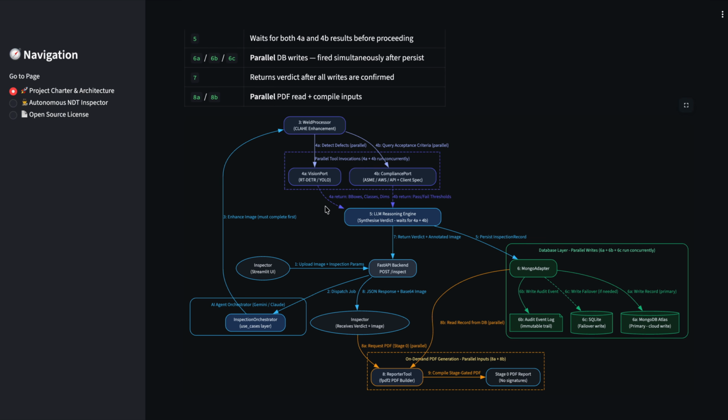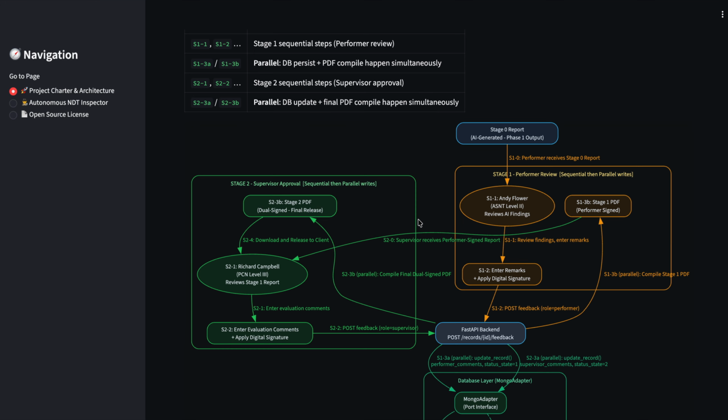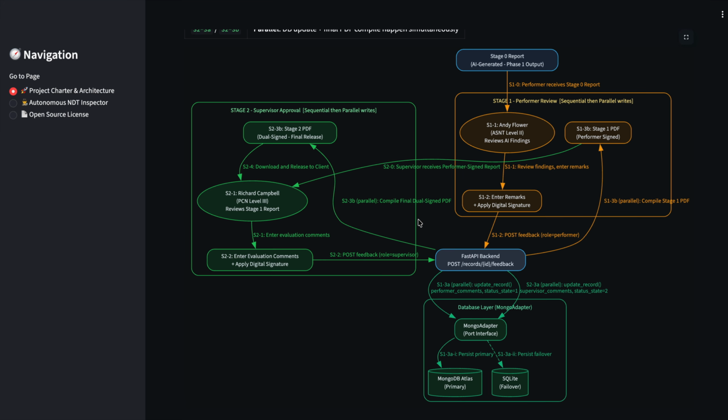They're split into two parts. One is the model and the agent workflow, and the second one is human in the loop, where the human would look at the radiographs, give his own expert opinions, and send it for approval of his superior.